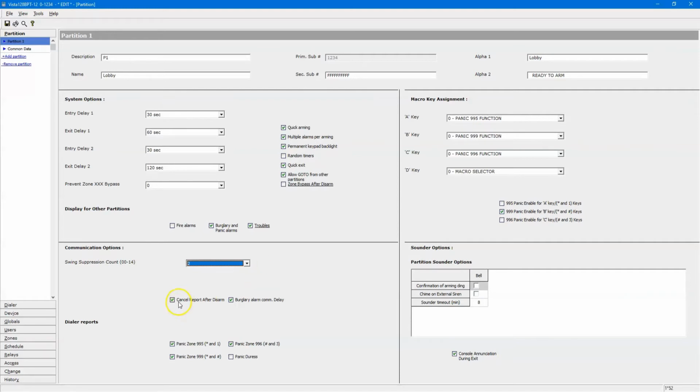Cancel report after disarm. If enabled, cancel reports are sent when the system is disarmed after an alarm, regardless of how much time has gone by. If disabled, cancel reports are sent within the bell timeout period only. Note that this option must be enabled so cancel reports are always sent. This field must also be enabled for SIA installations.